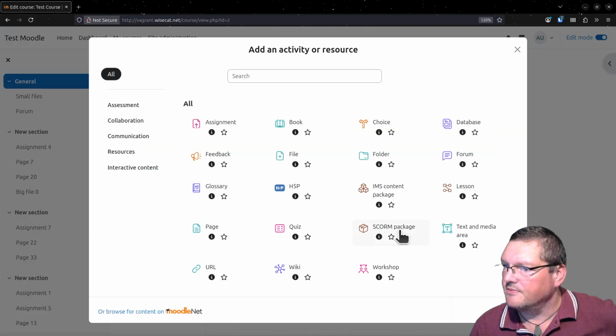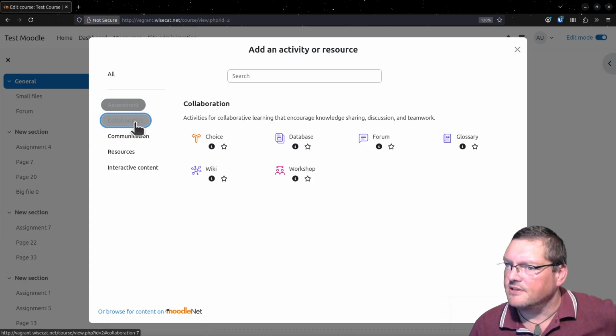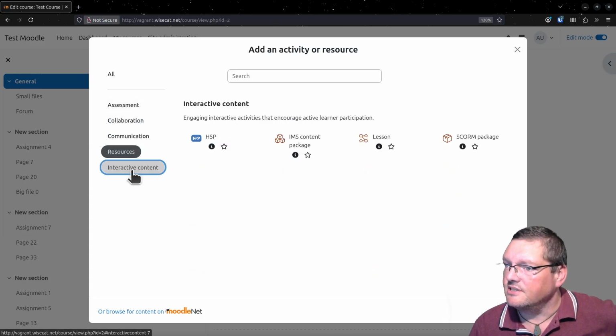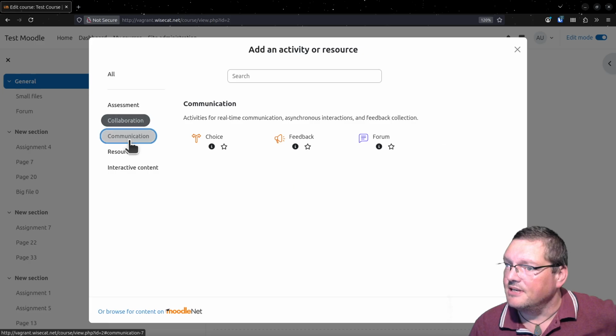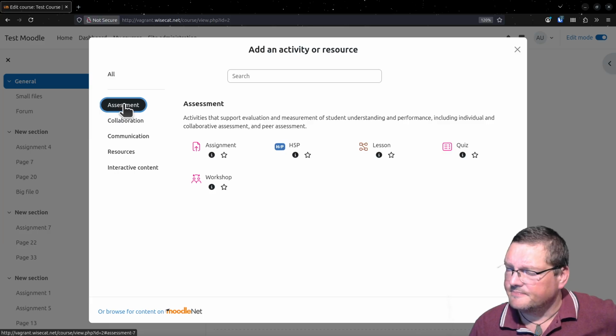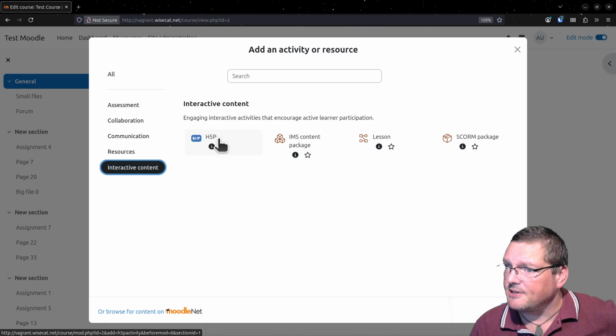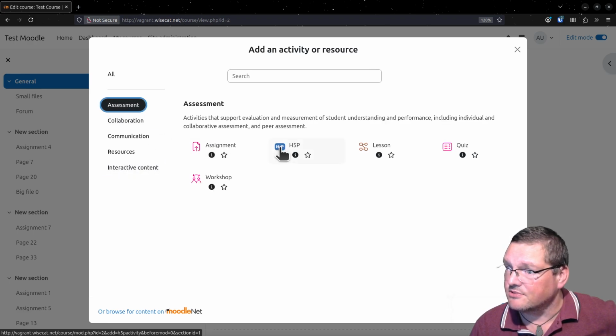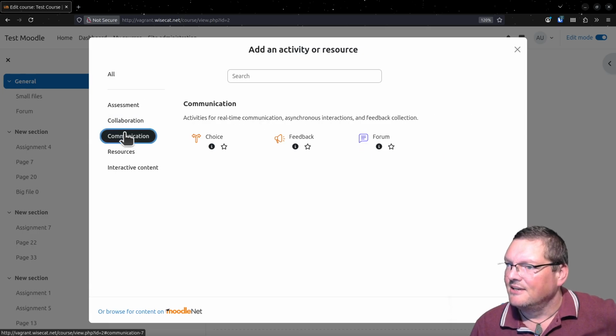So if we come in here, there's our activity resource subsection. They were both there just before, but now we've got this assessment, collaboration, communication, resources, and interactive content. So we've got these different categories here that make it a bit faster to find things. Another thing that's considered an improvement is, for example, if I want to add an H5P or a lesson or a quiz. Oh, by the way, there's some overlap here. You can see H5P is here, and H5P is also here because it can be used for assessment or for interactive content.